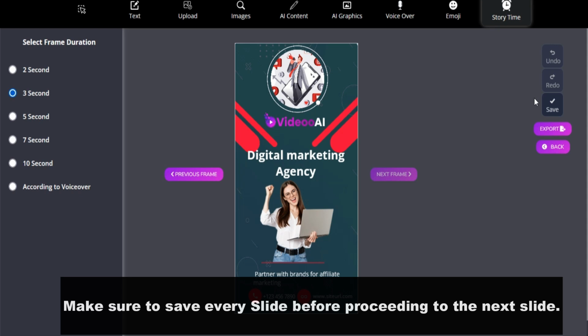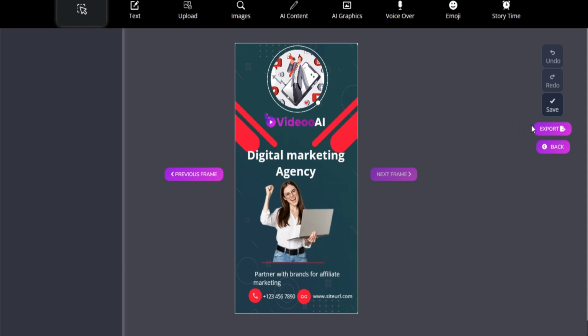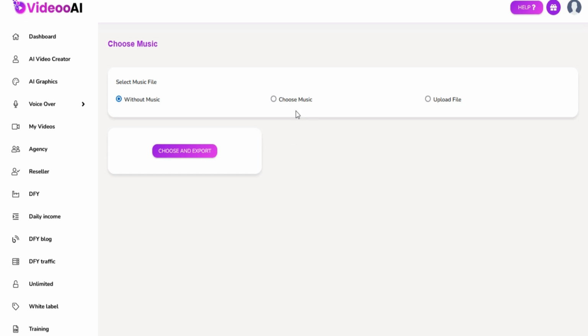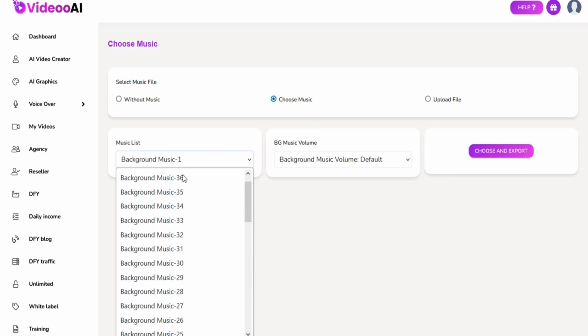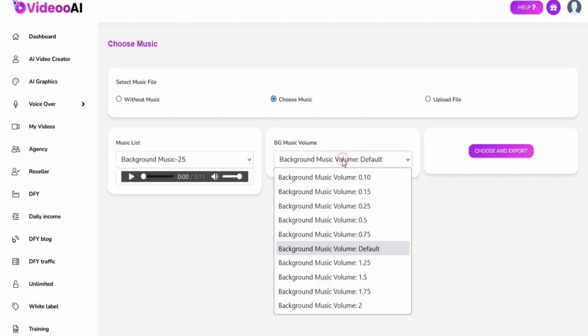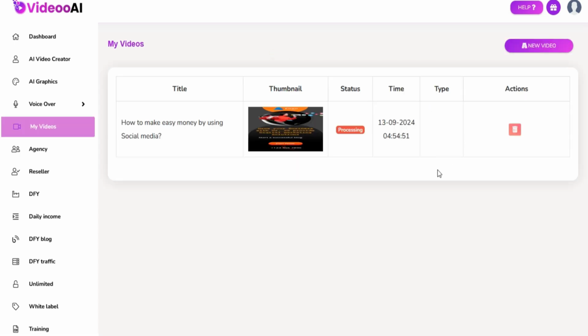Make sure to save every slide before proceeding to the next slide. Click on Export and your high-quality video is ready. You can add music to your video if you want. You can manage your video in the Manage Video section.